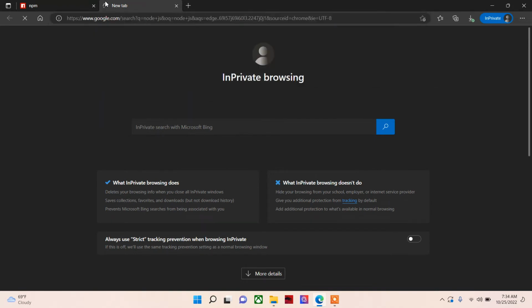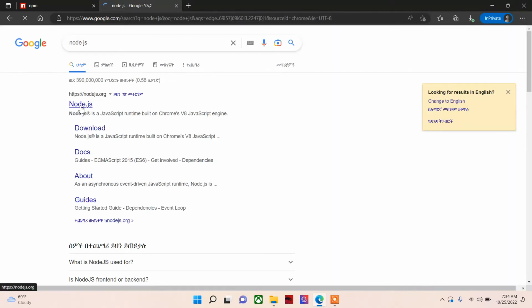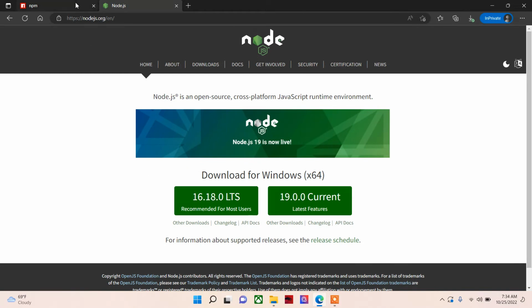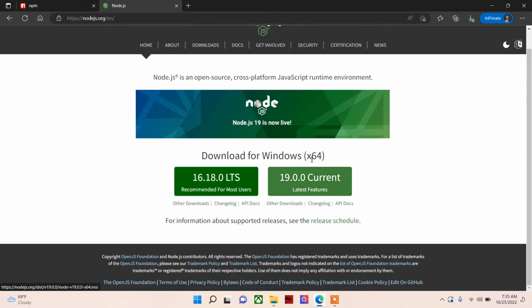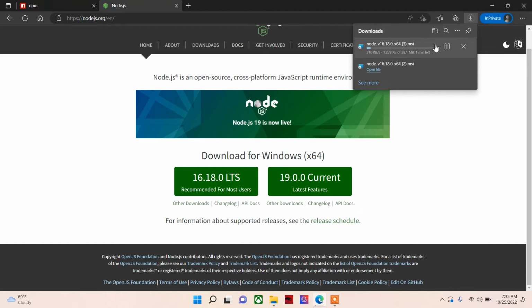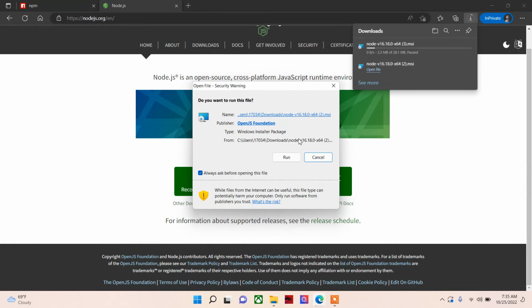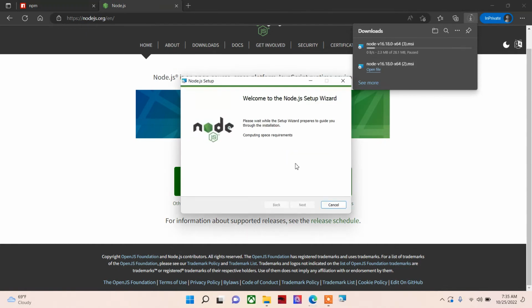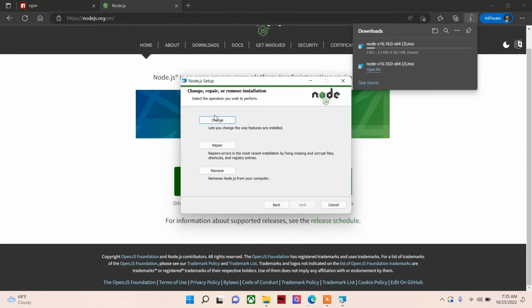Okay, now when you download Node.js, you will also get NPM together. Inside this website called nodejs.org, you have these download links. This is the latest version. It might not be stable. This one is stable and it's recommended for most users. So you download this. My download has started. I have downloaded it here. So let's just open it, then run, then next.